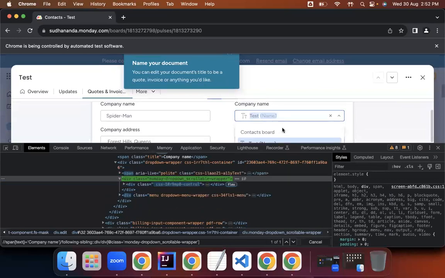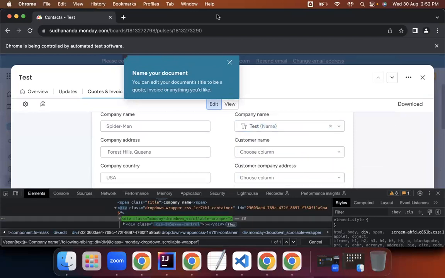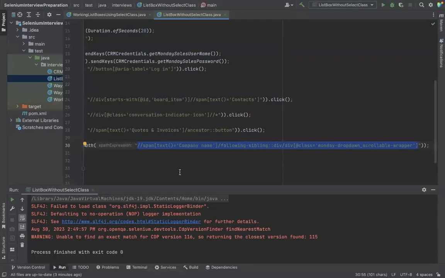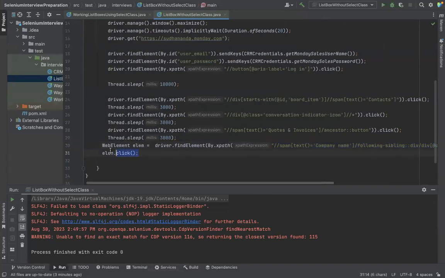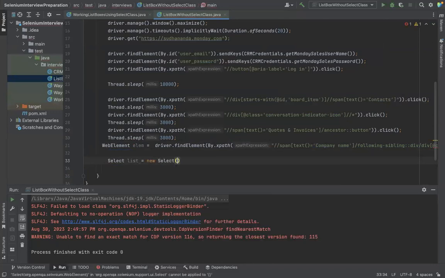Now in this list box, I'll try to select a value using the select class. This is a customized list box, and they have not used the select tag. So it's a list box defined without using the select tag. Let me try to work with that list box using the select class.